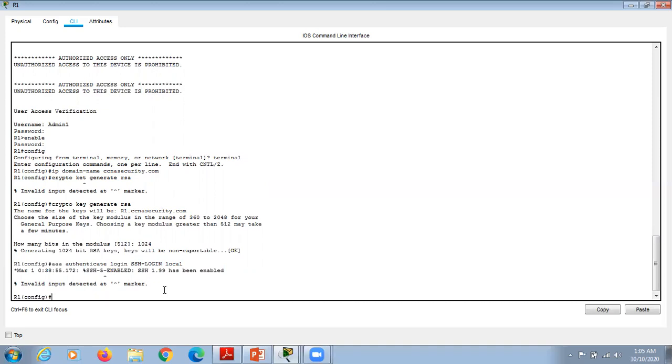I made a mistake here. It should be authentication. AAA authentication login SSH-login local.